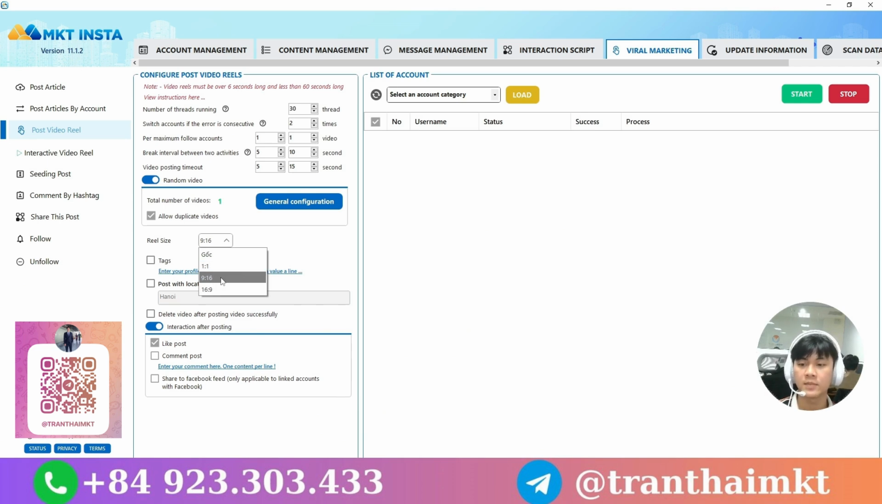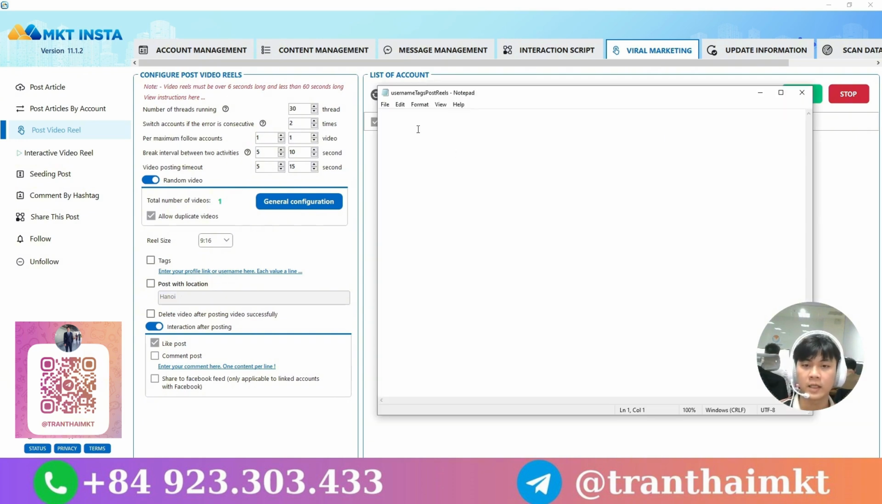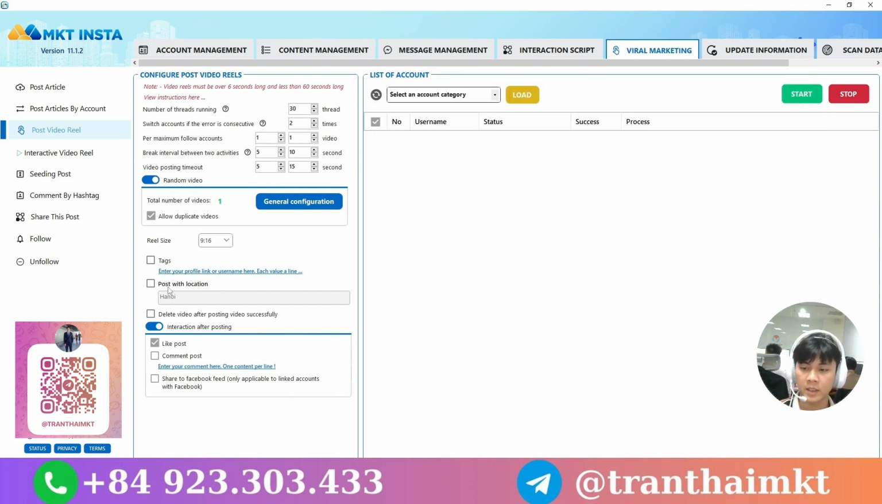Here, with the reel size setting, you can select the dimensions for posting your video reels. Usually, I choose 9:16, which is the standard aspect ratio for Instagram reels. Next, if you want to add more accounts, you just need to enter the account profile information you want to add in this section. You can also tag locations for your posts. For example, if you're in New York, you can tag the location as New York here.